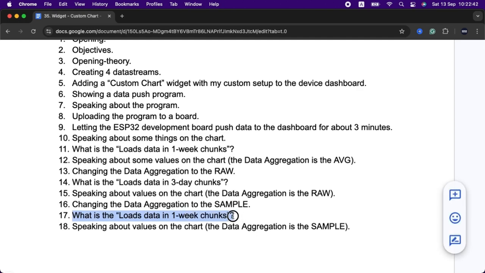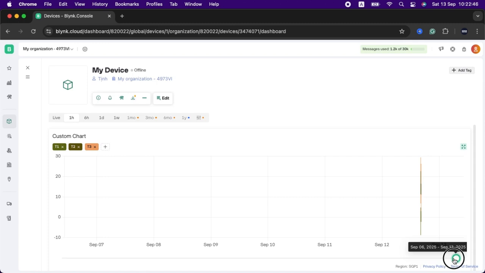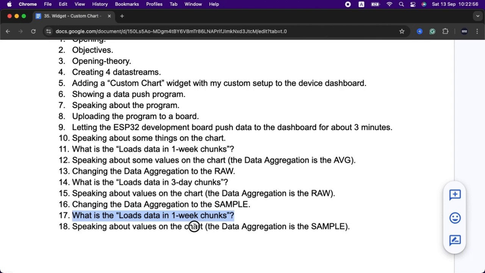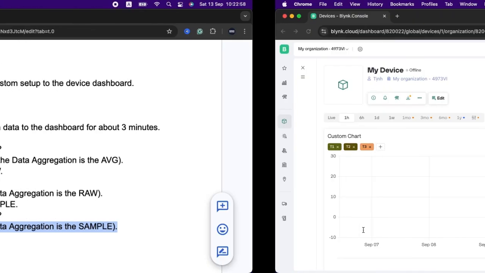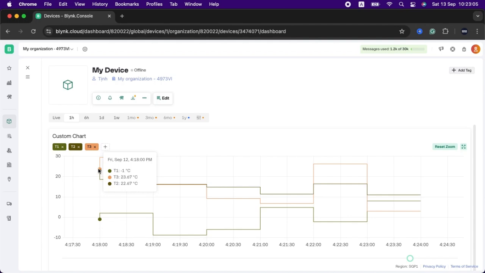Seventeenth, what is the loads data in 1-week chunks? Similar to the average. 18th, speaking about values on the chart, the data aggregation is the sample. Similar to the previous two ones. Again, maybe it is because I have not enabled Save Raw Data.